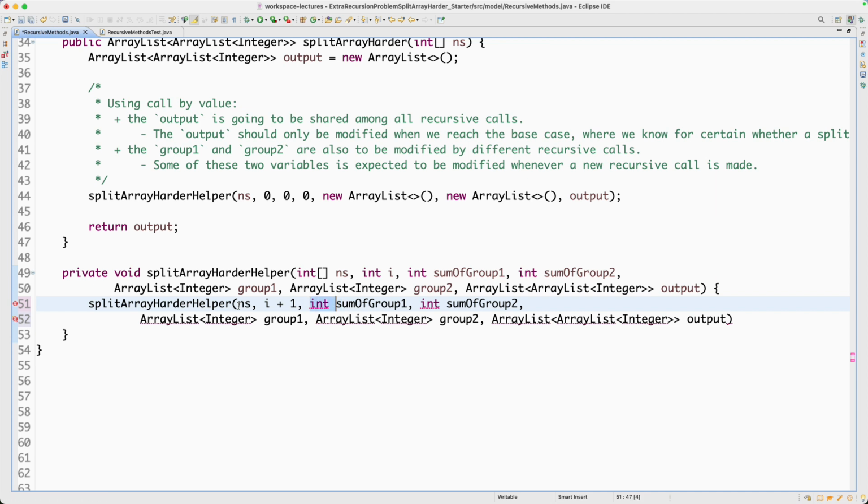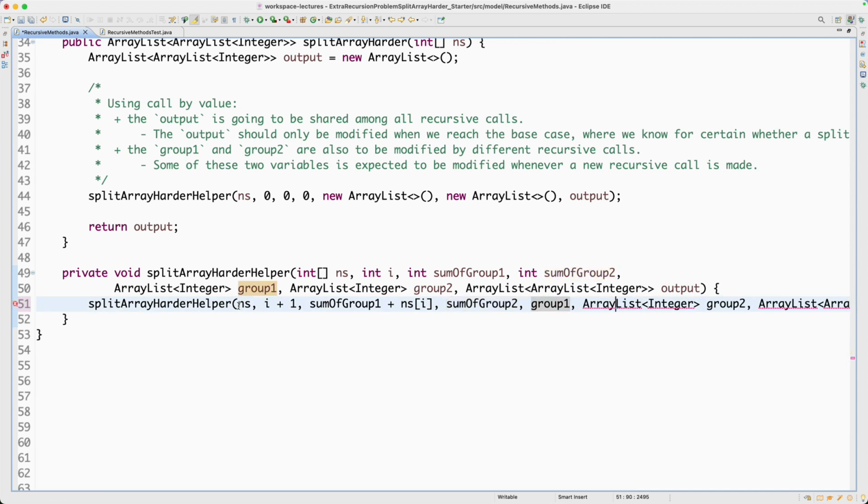And we're somehow going to say sum of group number 1. In that case, that'll be one possibility, so plus NSI, right? And also sum of group number 2 over here. But the tricky bit is about group number 1 and group number 2, right? I'll get there in just one moment, okay? For now, I'll just say group number 1, group number 2.